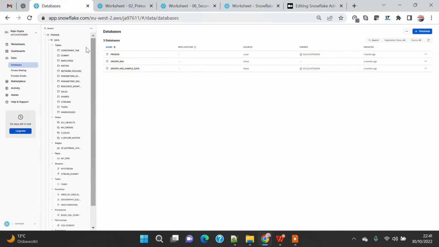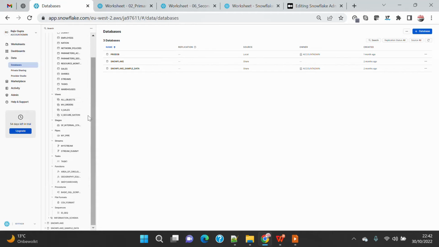Basically you can see all the tables which I have. You can see some of these tables like network policies, parameter account, parameter series, resource monitor, and other objects, meaning the table name matches with some of the objects. These are basically temporary tables which I have created to store the intermediate results of all the objects. I will explain why. You can see that I have created a couple of views, stages, pipes, streams, tasks, functions, procedures, file formats, and sequences.